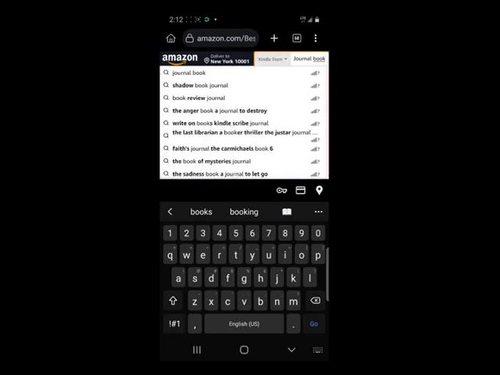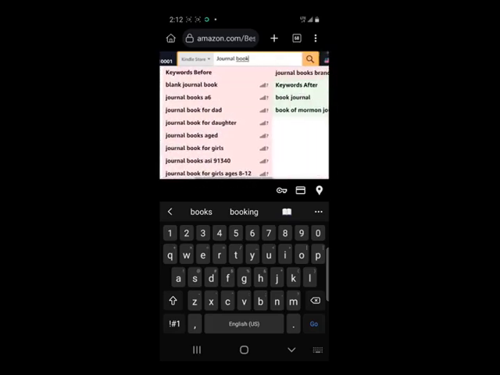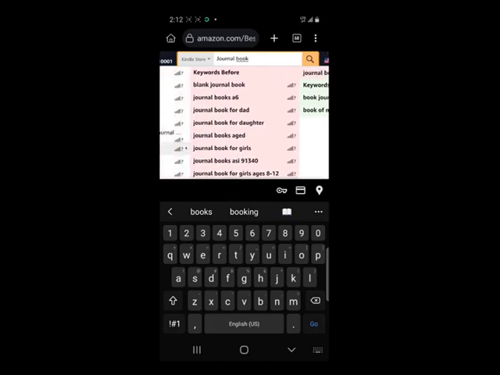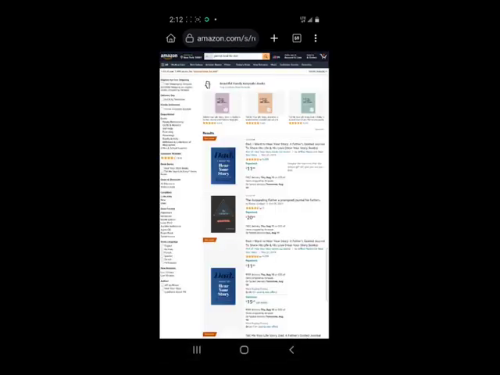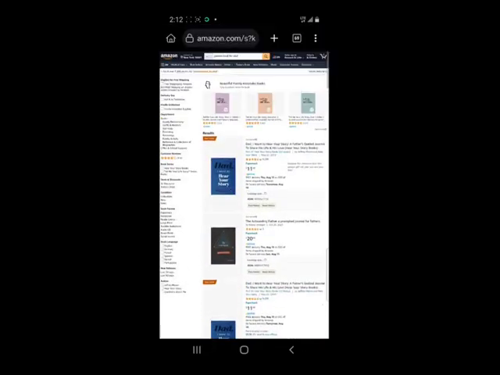These are all keywords. So we have a shadow book journal. This is just Amazon suggesting these keywords for me. If I scroll or slide here, I want to see blank journal book, journal book ages, journal book for dad. So I'm just going to click on any of them here. Journal book for dad, and this is what it shows me. And these are the books for journal books for dad.